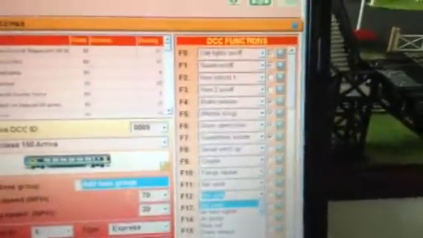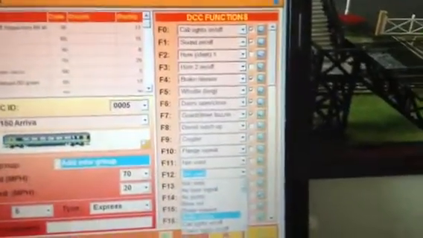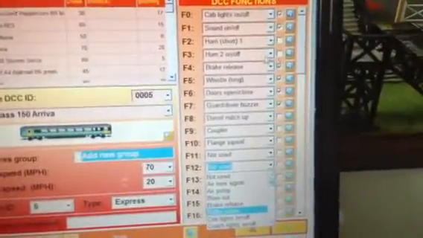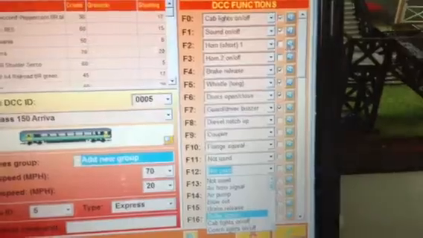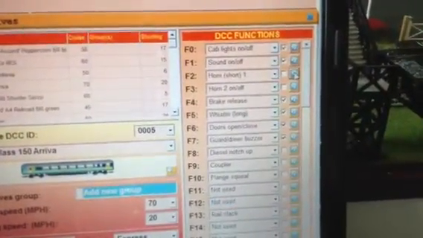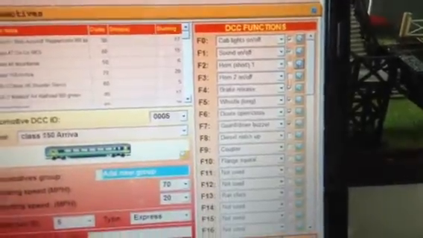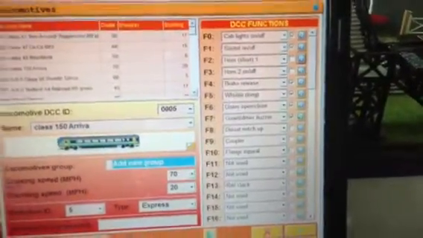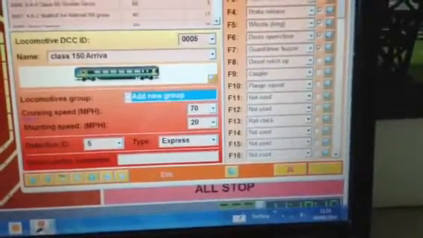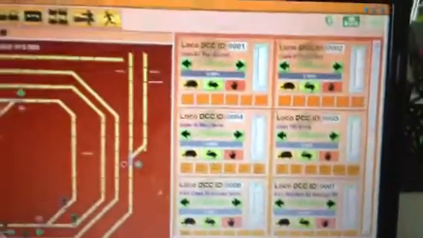Then, such as here, the horn one, what you've got is a little blue button. If you press that, you can test each one of your functions before you go any further. Once you've done that, you click the green button and away it goes. It's all finished with that.